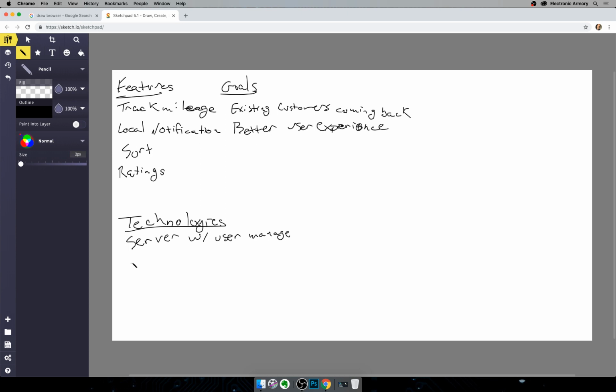Local notifications, there's an API for that, so it's just the normal Android SDK. Tracking mileage, that's just data. Sorting, again, that's just data. But maybe I do need a database, an embedded database. That is something that you might want to list. And so this is actually what you did for homework 2, hopefully.